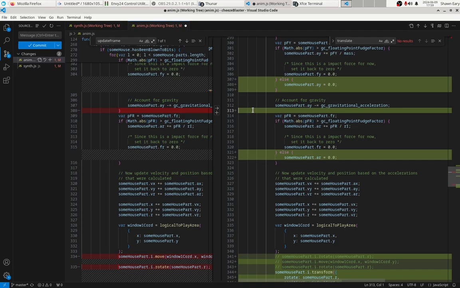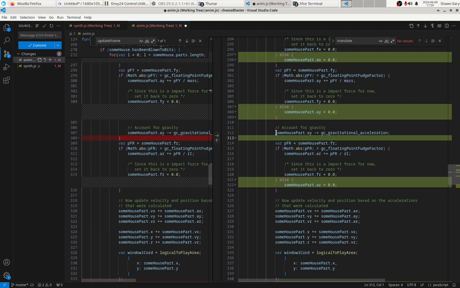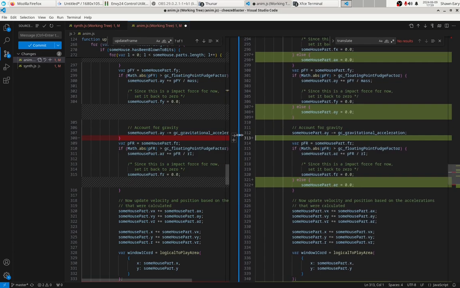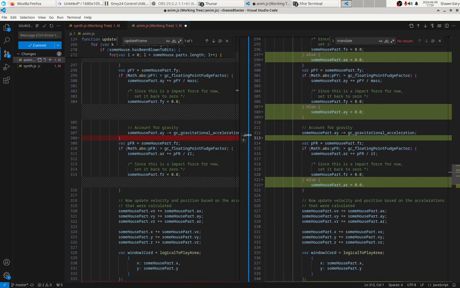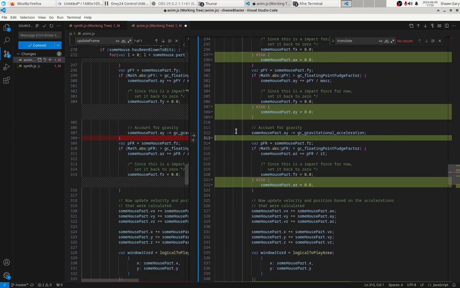What's this about? Something's not right. That's scary. Why am I missing a curly brace? Ooh, that's not good at all. Somehow I'm missing a curly brace for something. What did that curly brace go to? If, else. Oh, I'm not missing a curly brace. I just moved the acceleration of gravity outside. So that's a bug fix.